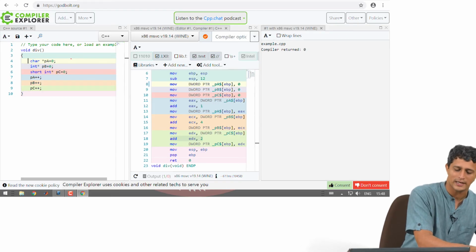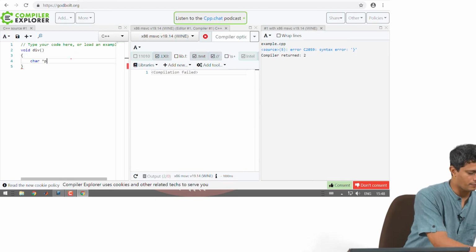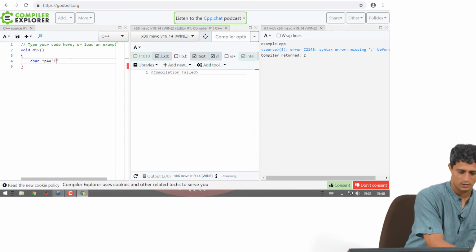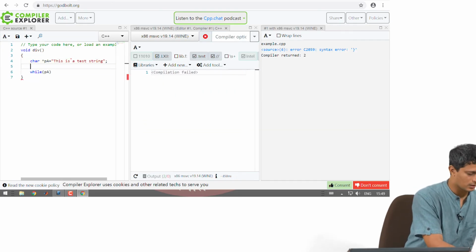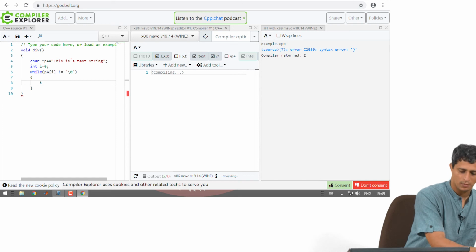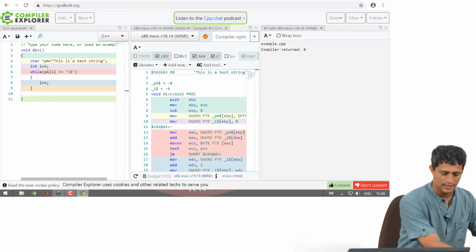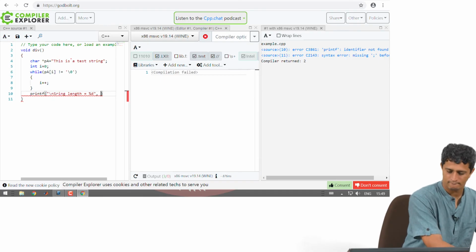So let us now go ahead and try the last example that we did, which was basically the string length, right. We will implement that in C directly, okay. So I have char *PA = "this is a test" string, and int I = 0, while PA[I] is not equal to \0, I++, right, and then I am saying printf "%d", I.